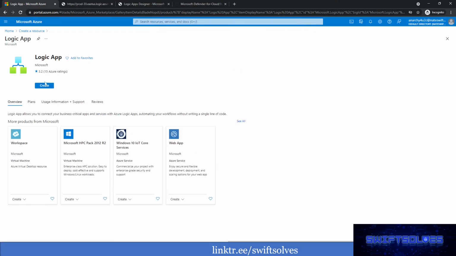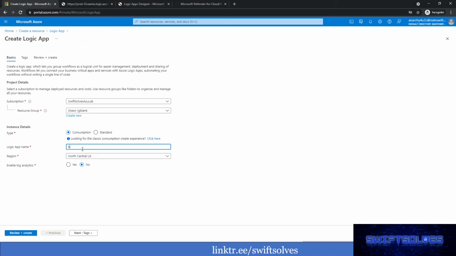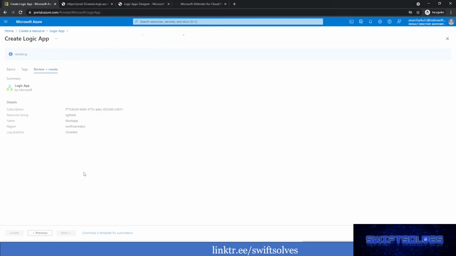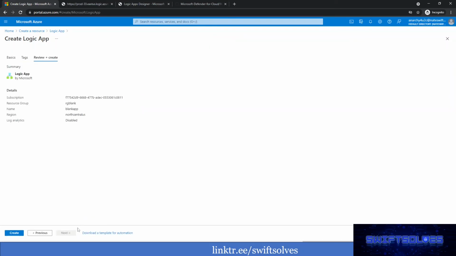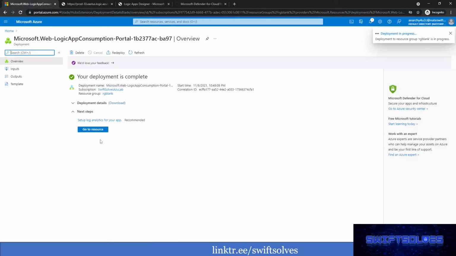And in this logic app, what I'm going to do is go ahead and create a blank logic app. And so we'll just call this RG blank. And then we're going to go ahead and make this consumption blank app. This isn't really too important because I'm going to ultimately delete this, but I'm going to use this as a reference here. So I'm going to go ahead and create this logic app here. It will take hopefully right around a minute or so to go.